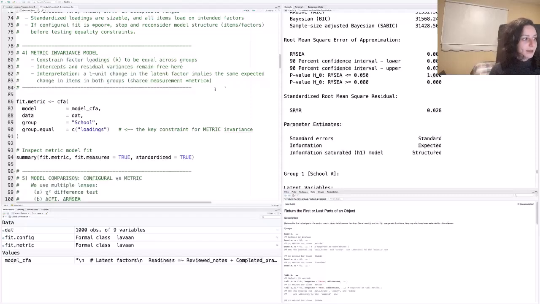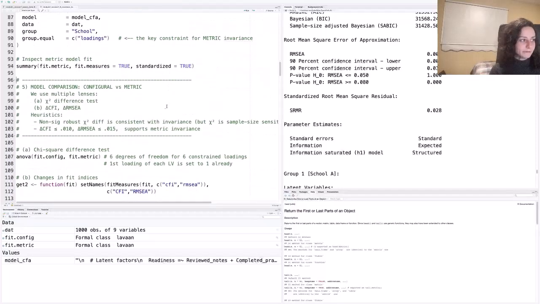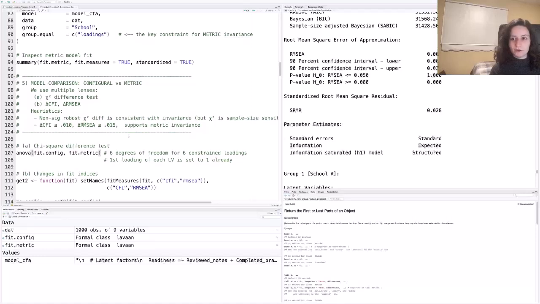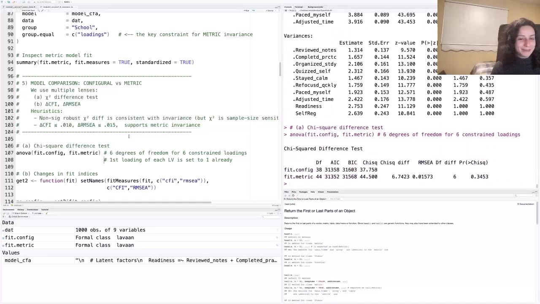We know that the fit of this metric model in and of itself is good, but what we can do is compare the fit. So we can use this ANOVA function. This is nothing to do with the ANOVA analyses from statistics. You can use this function for metric invariance in this context, and we can run it on fit.config and then comma fit.metric, because those are the two models we're comparing.